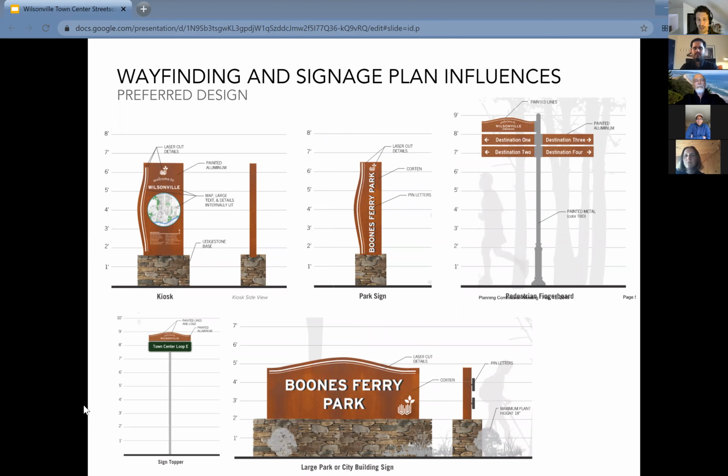One other quick bit to point out is the wayfinding and signage plan that I mentioned. This is recently adopted. And I point this out because wayfinding and signage is important citywide and will be in the town center. We'll make sure to incorporate these findings into the work that we do.